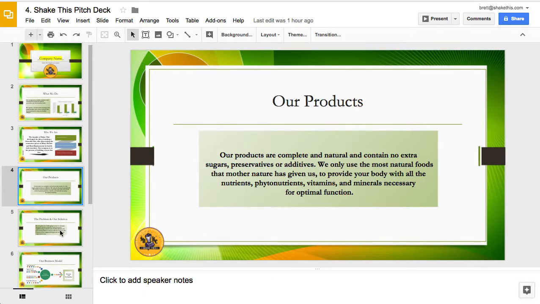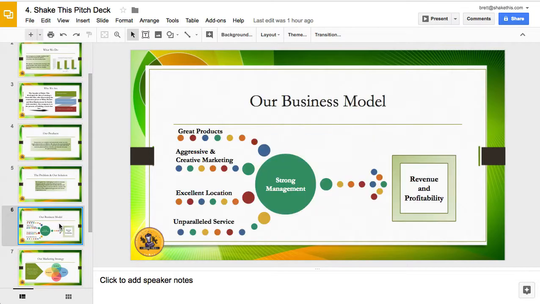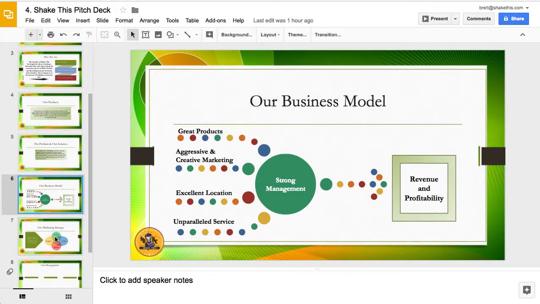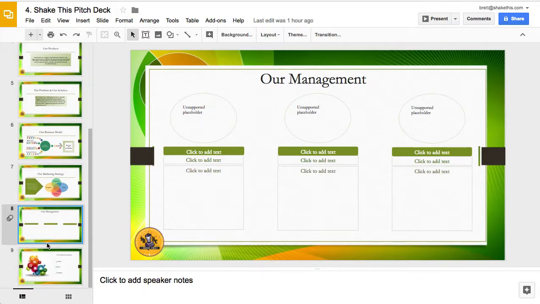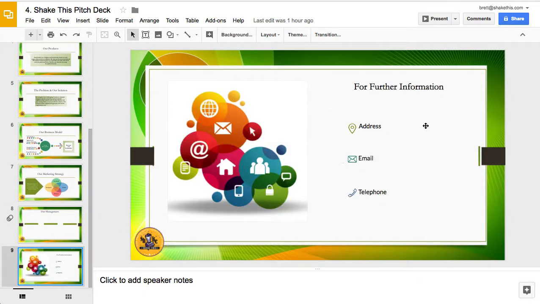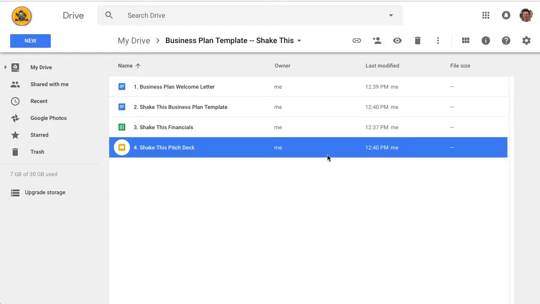The text is pretty much standard. There's not much you need to change on that, though you can if you'd like to. But it's just a very simple thing. You'll have to update your information here on your management team or your staff or whoever it's going to be, and your contact information.